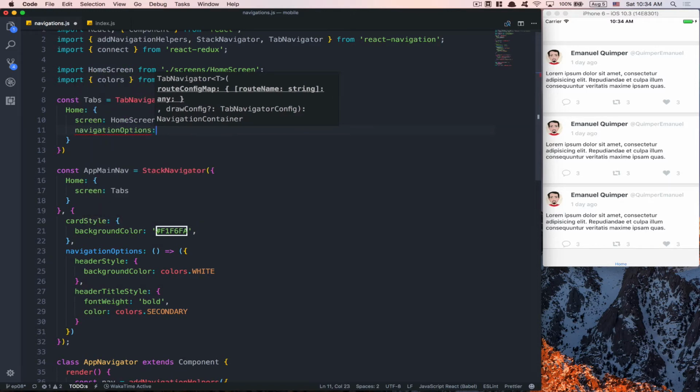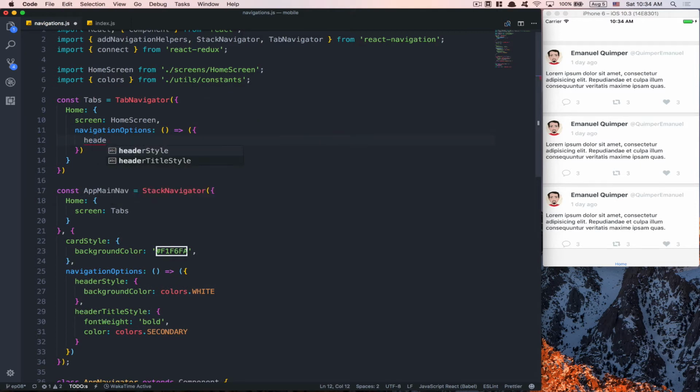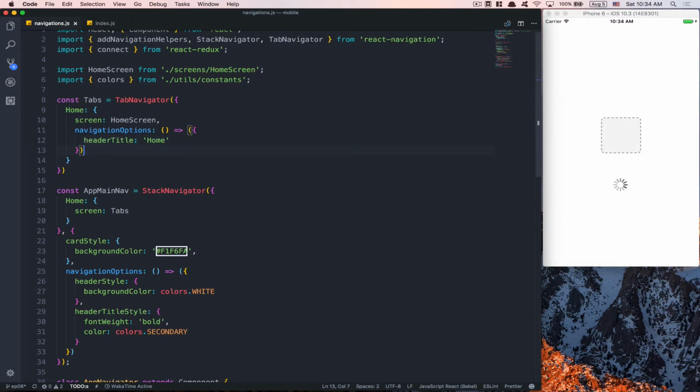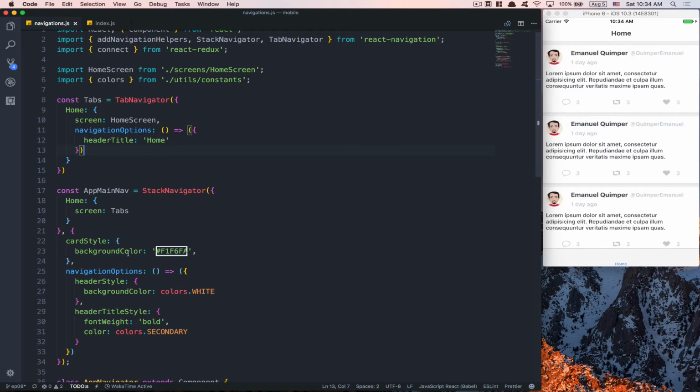Navigation option. And now here I can put a header title. Header title. And I'm going to say home. So now, because we have the StackNavigation, now I become with the home right there at the top. Perfect, this is what we want.